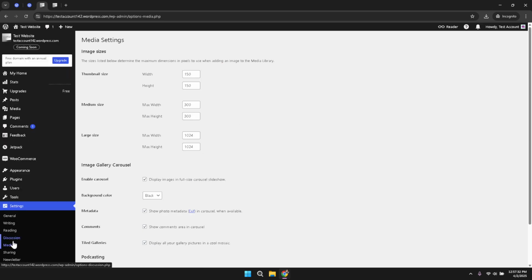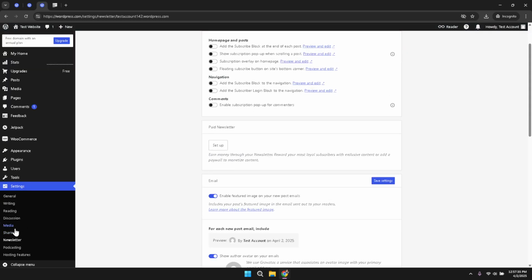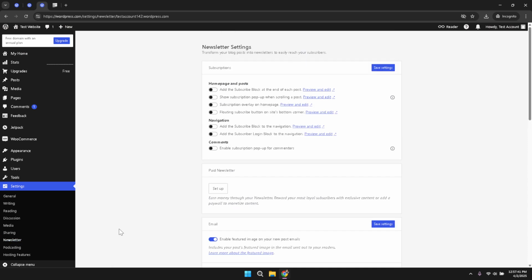Within settings, you will need to look for the newsletter section. The newsletter area is designed specifically to manage subscription options and communication features on your website. By clicking on the newsletter area, you are entering the configuration space where you can customize how visitors to your site are engaged. Once inside the newsletter section, locate the option for the subscription overlay on your homepage.